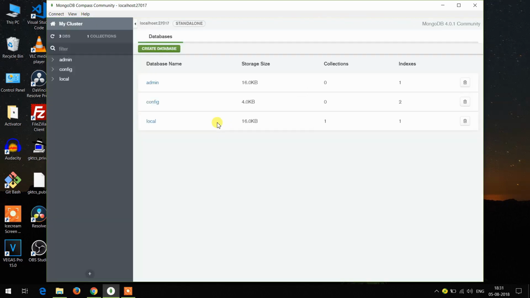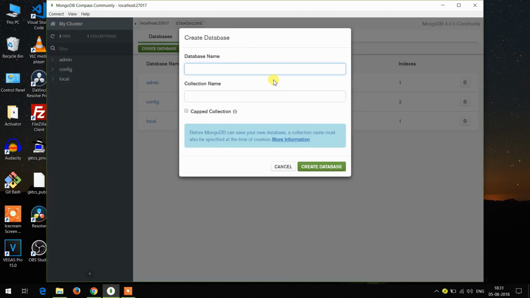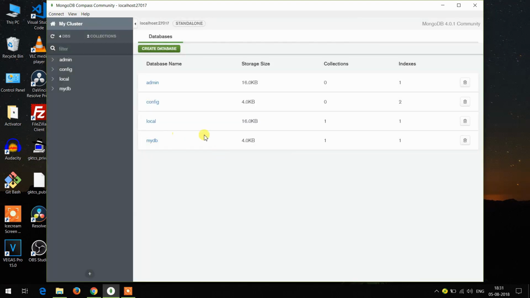On the left side, we have three databases that we can see: admin, config, local, and we'll create our new one, which is MyDB. Give collection any name. I'll give it sample underscore collection, and create database. As you can see, on the left and right, both sides, we have MyDB created.